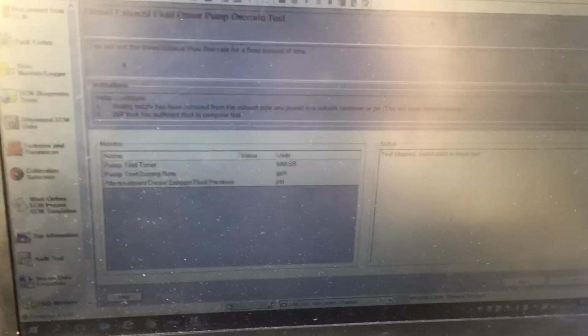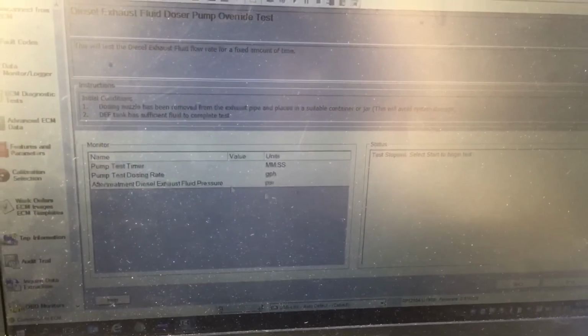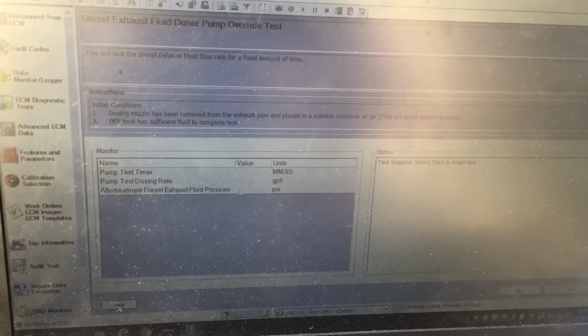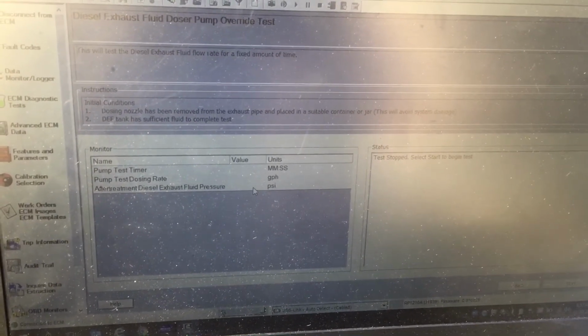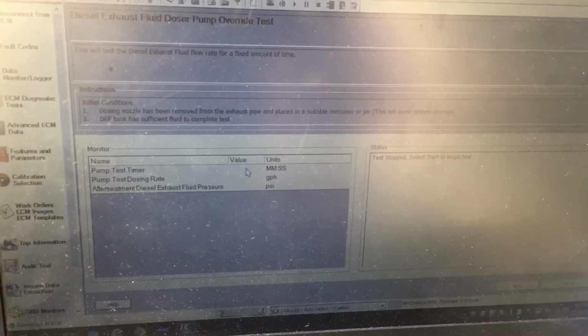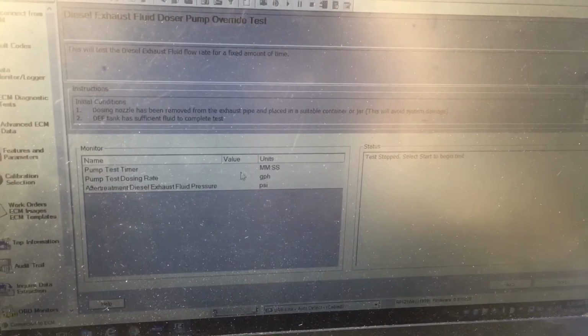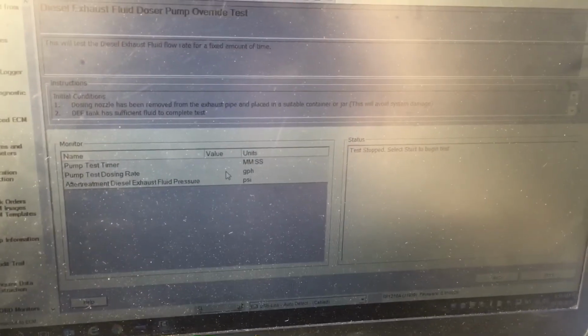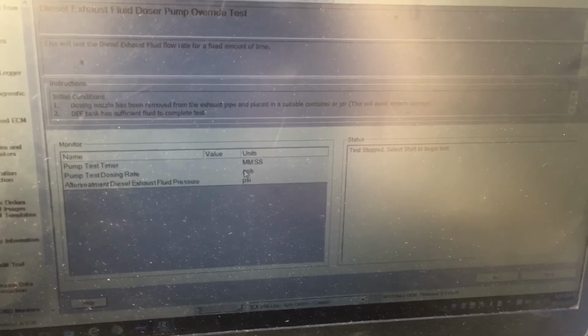I already ran this test, but my video was messing up. But here's what's going to happen. Your pump is going to start priming. It's going to get up to around 132 psi. Then once it gets up to pressure, the test timer is going to start, and it's going to tell you that it's running 0.3 gallons per hour.